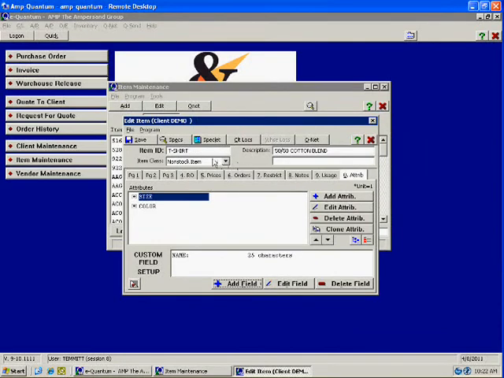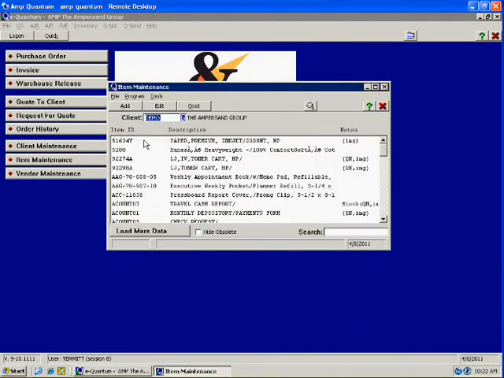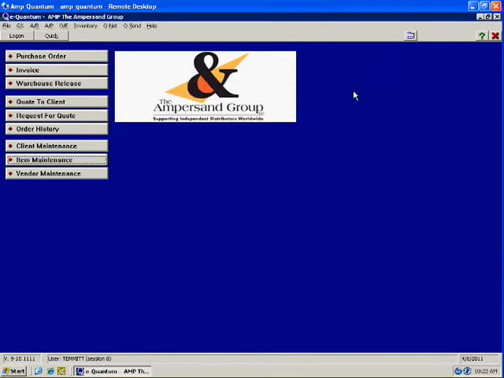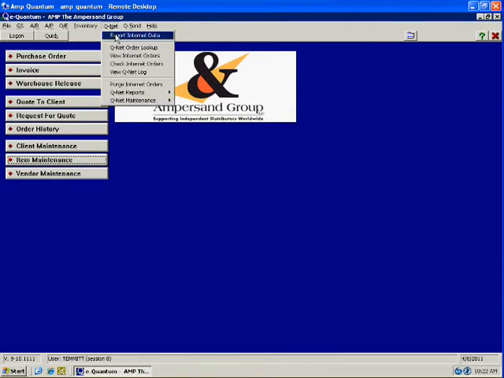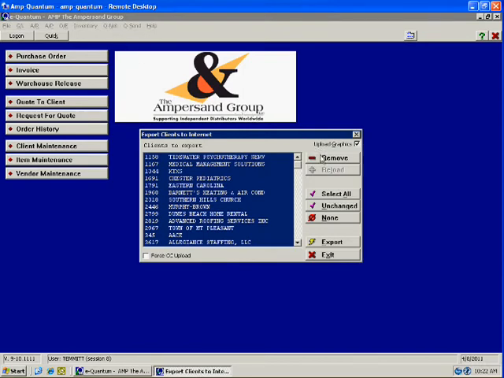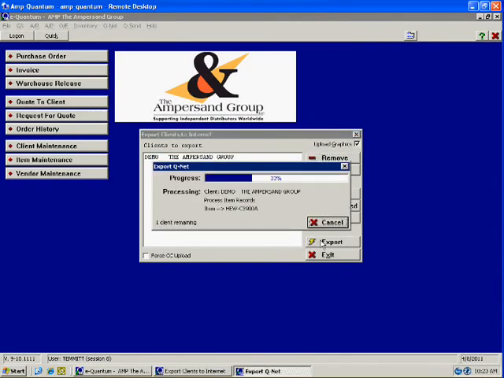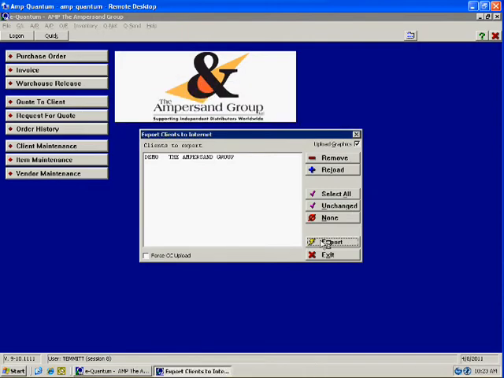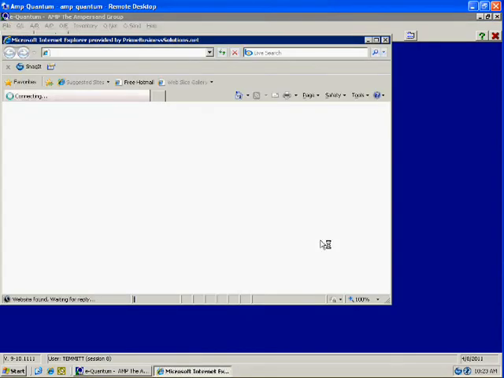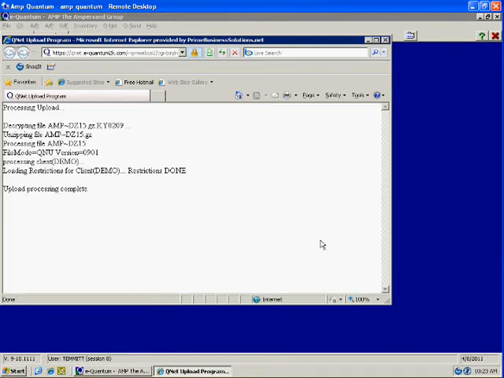Once I've made all my changes and I save them, then I'm ready to export what I've done to the internet. Until I do the export, any changes I make within Quantum will not take effect online. I go to Export Internet Data, remove any unchanged clients, and then export my client. When the processing is done, then I can log on to my client and check and see my progress.